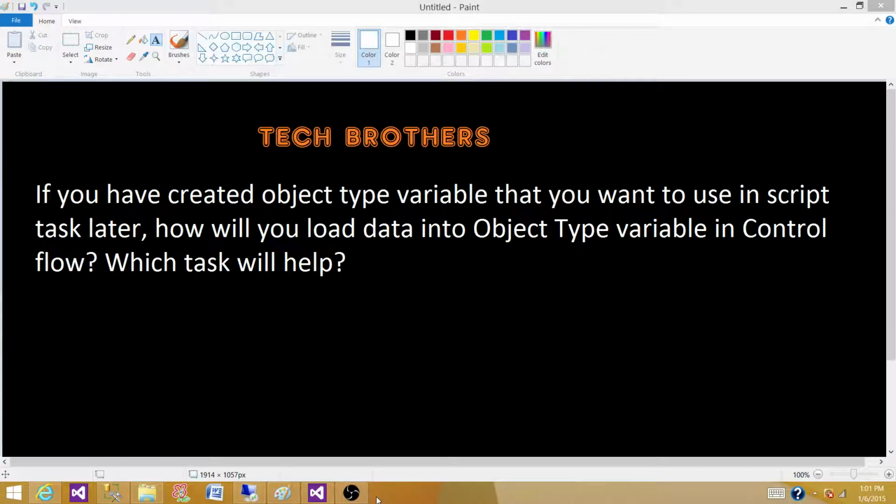Today we are going to answer this question. If you have created an object type variable that you want to use in the script task later, how will you load the data into the object type variable in control flow? Which task will help? First of all, we need to understand what is an object type variable. An object type variable is the ADO recordset type variable that can hold multiple records in the memory.